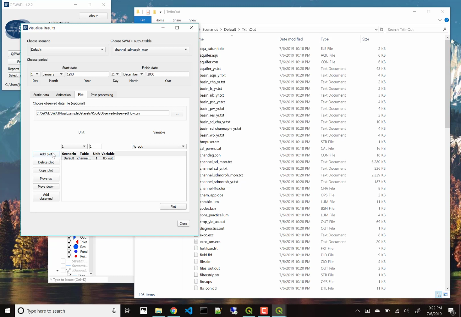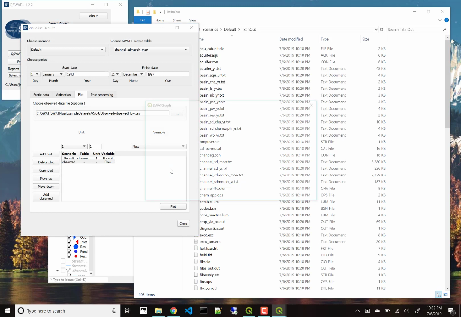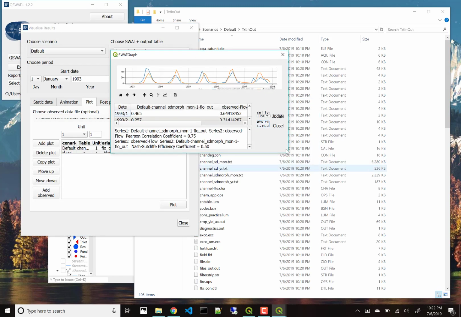Next we want to add our observed data. So you'll see in this text box here, the observed flow for the Robert demo is already loaded in this text box. One thing to note about this observed file is that it ends in 1997. So let's go ahead and adjust our year up here to 1997. And then after that, let's click this add observed button. And now we can plot. It'll ask you to save the file. Just type a name, click save, and let's make this a little bit bigger.